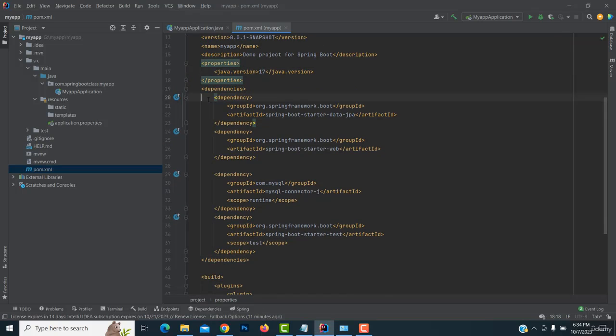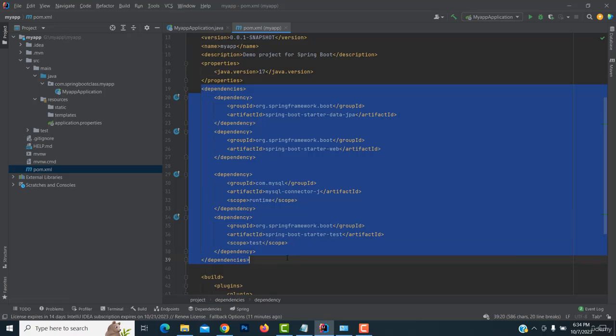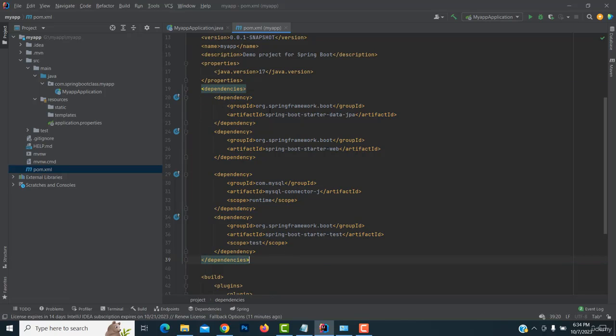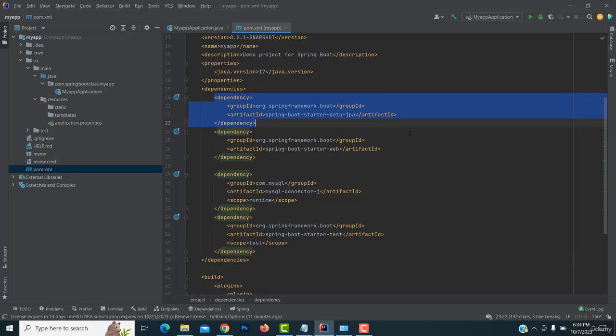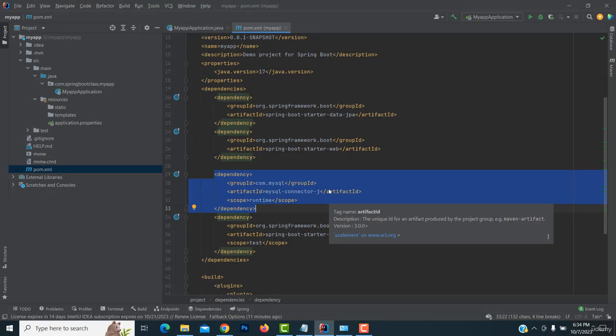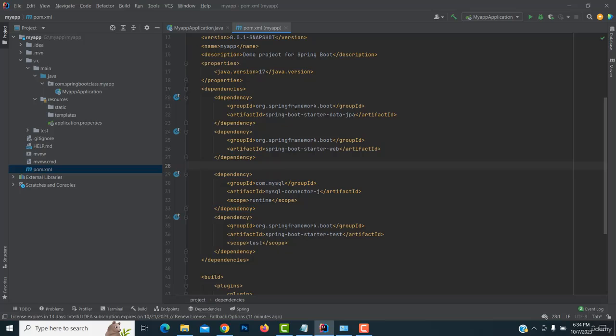After that, you can see there is a section called dependencies. We added three dependencies while generating the Spring Boot application. Those are JPA, MySQL connector, and web. This is the JPA dependency, this is the web dependency, and this is the MySQL connector dependency. These are the three dependencies you selected.